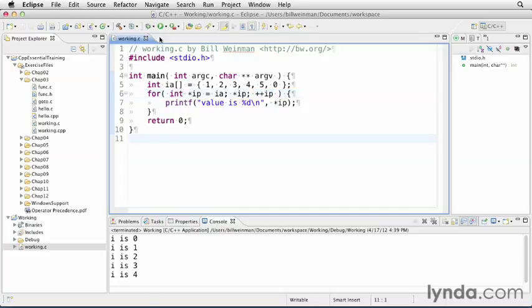So I'm going to save that and run it. And here we have value is 1, 2, 3, 4, 5. So that's actually a pretty common way to step through an array using an integer pointer or whatever type that array is, that pointer as an iterator.